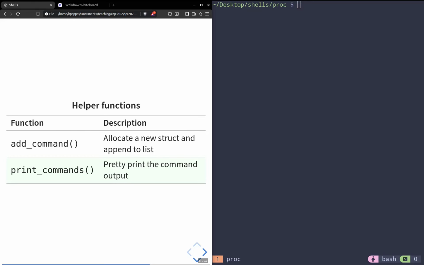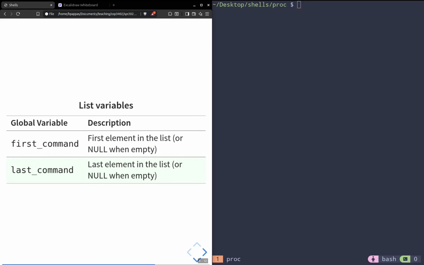Okay, so let's go back to the slides, I mean. You can also get the first and last commands that have been parsed with these first and last command global variables. You may not need to use them at all. They're useful. The add command function just uses them to add the latest command you're parsing to the end of the linked list chain. So you don't need to manually assign the next field of the chain of commands you're building. That will be done for you when you call add command.